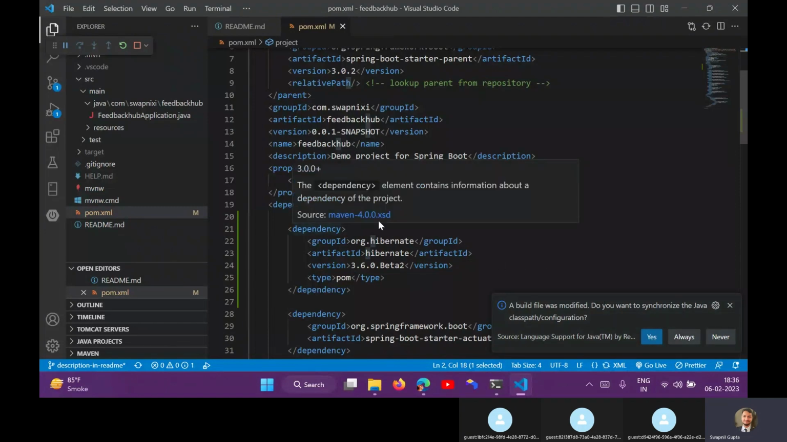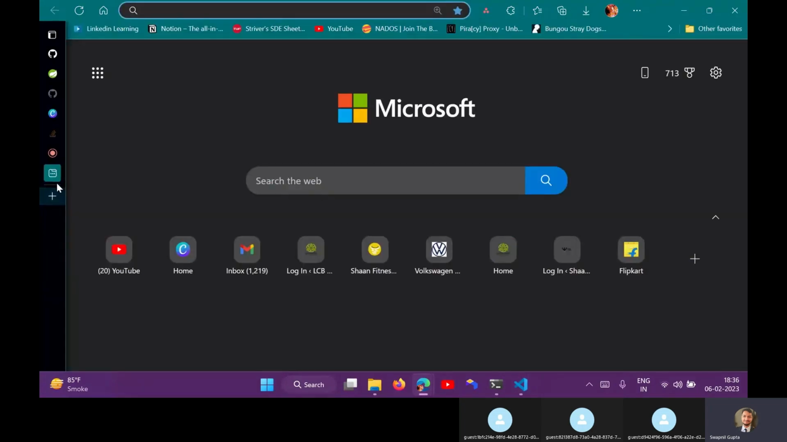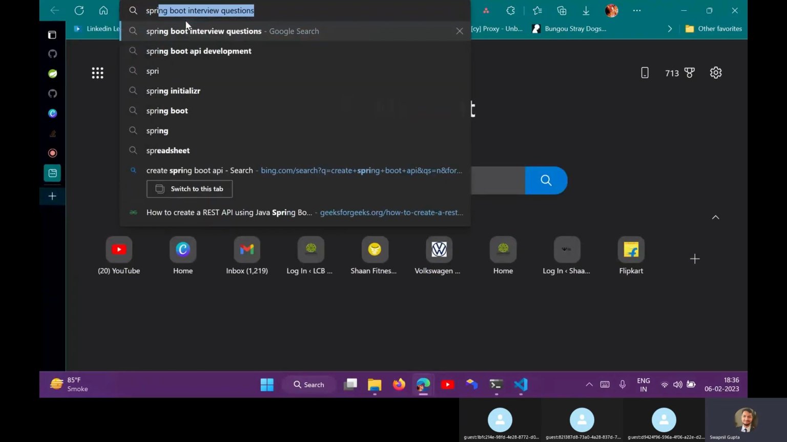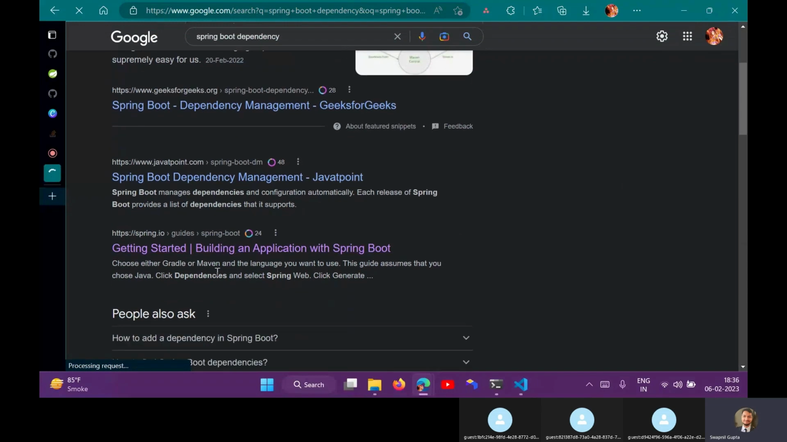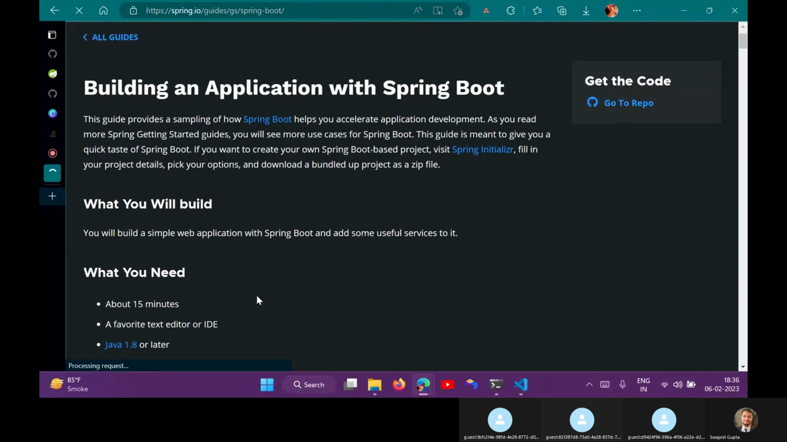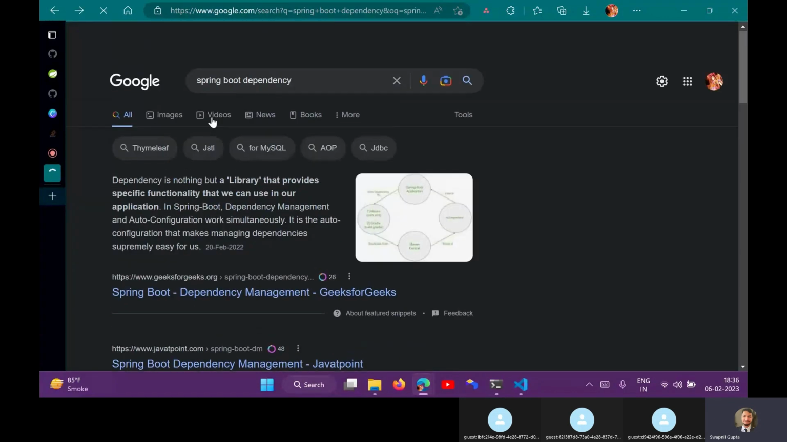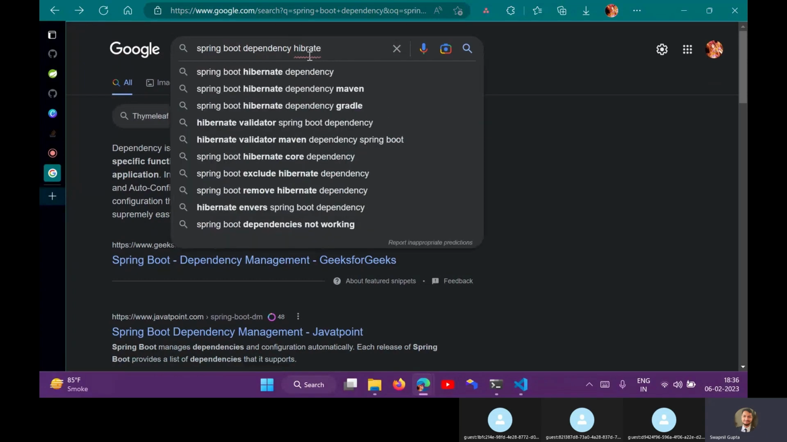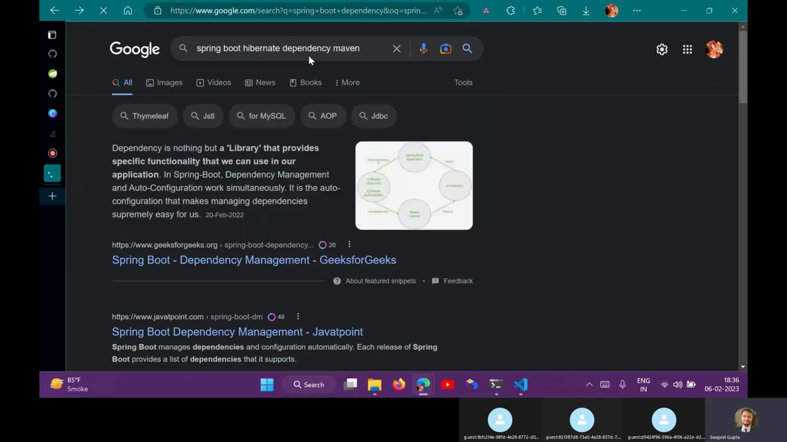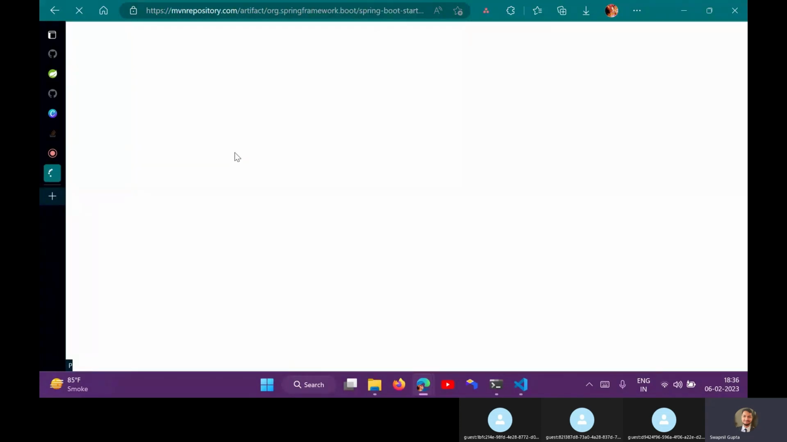You can get your dependencies by going to the official website, right? You can just go to the Spring Boot dependency, Hibernate. Let me check. Basically, I use VS Code, and everything is given over there, right? But sometimes we need to go and bring things from there.